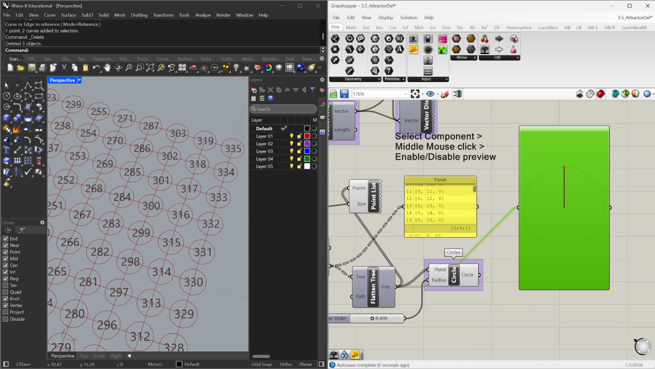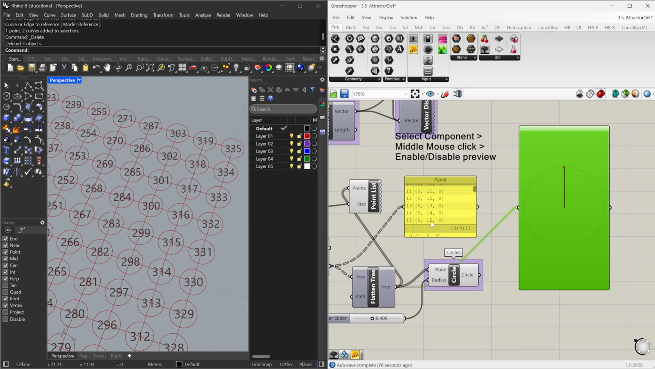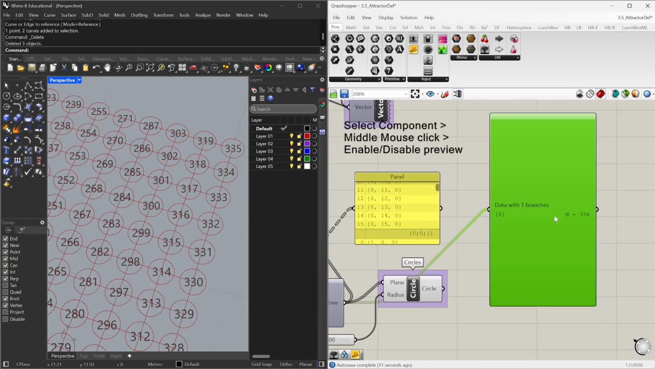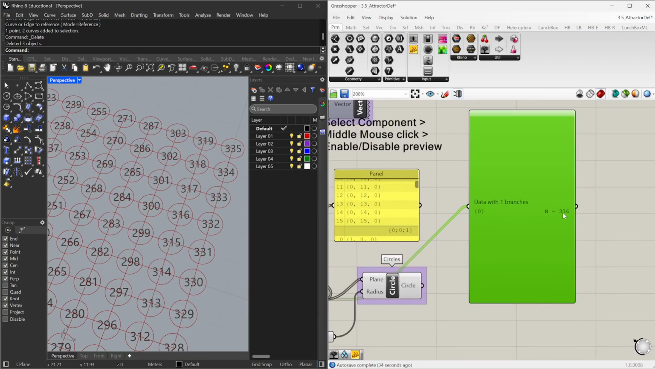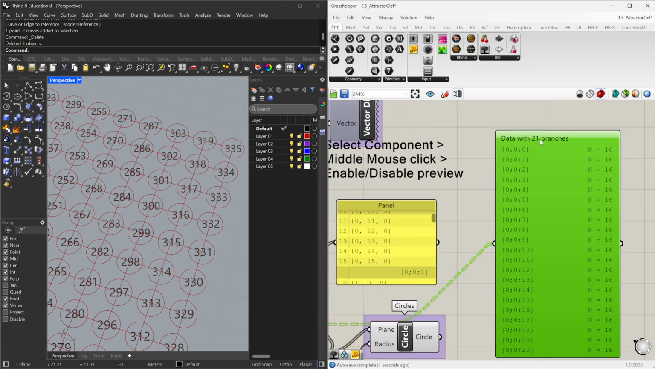Okay? We're not going to go into data structures and data management in a lot of detail today because this is just an introduction session, but I'm giving you a quick overview of how data is organized. So if we flatten data, it takes a list and flattens it. If we graft it, it starts to organize it. So that's the flattened list, just one list now. If I double click on that, it shows me there's just one branch with 336. If I put the unflattened one in, it tells me there's 21 branches, all with 16.